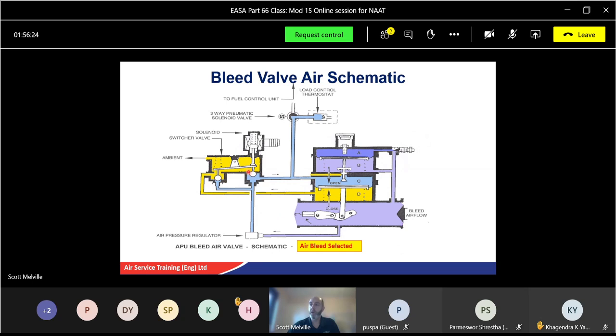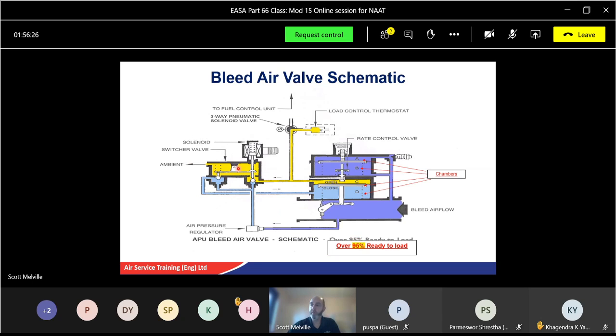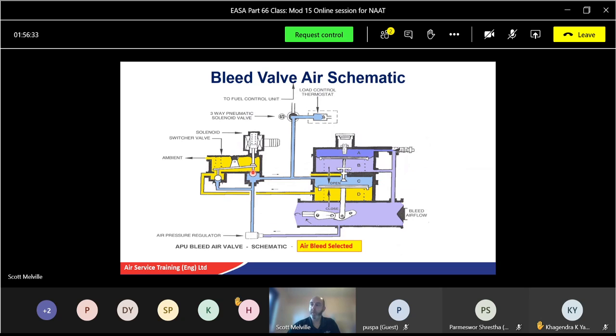Air bleed is selected. You can see here, I'll go back to the previous diagram. Everything's closed off. The switcher valve. Okay, there's a solenoid. So we select the solenoid. Up it goes. Solenoid activates. It opens this one. All right. So it allows the airflow to go through, to go underneath this diaphragm, pushes up there, and depending where the selector is, allows the valve to open or not, provided we're below 650 degrees. Okay. All's good. So that's a basic air bleed valve.